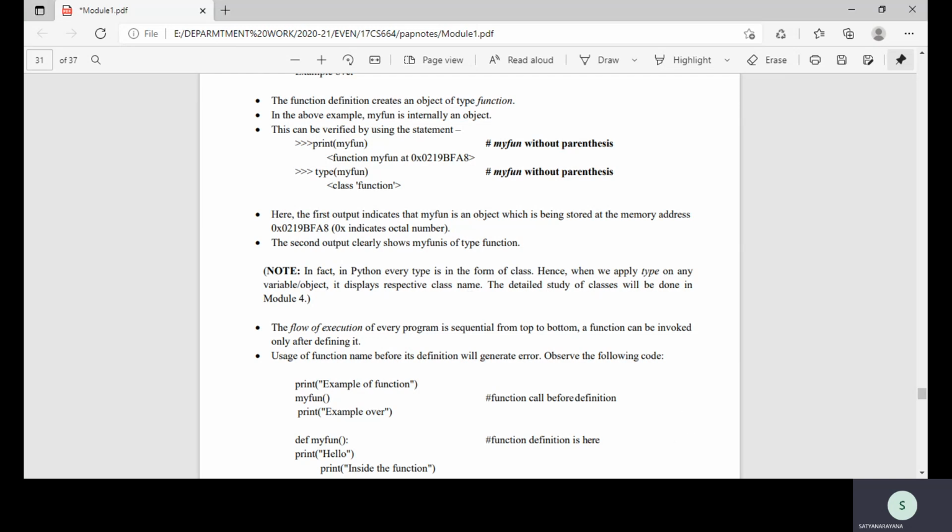So like this, you can define user-defined functions in Python. When you want to know the type of a particular function, if you use type of my function, it will say it is a function. If you say print of my function, it will say what the function name is and at which address location it has been taken.